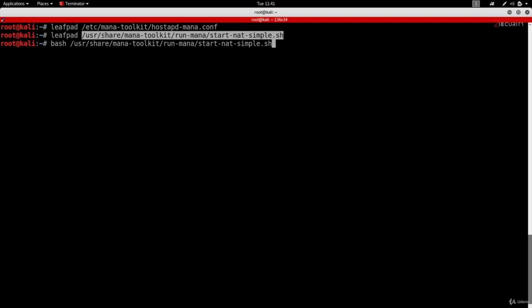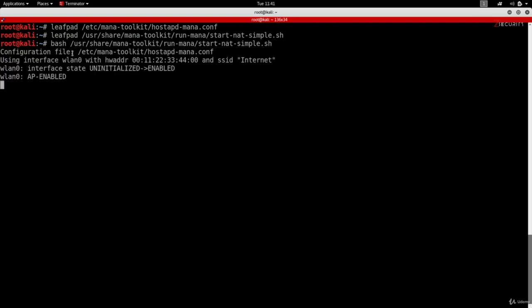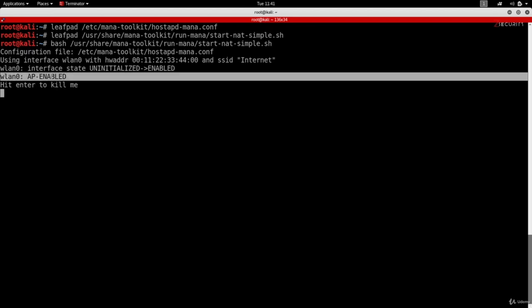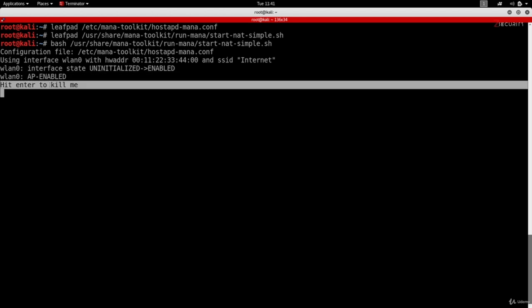Right now, we don't want to modify it. We want to execute the code inside it. The code inside it is a bash script code. That's why we're saying I want to run this file using bash. Now I'm going to hit enter. And as you can see, it's telling me that the access point is enabled and I can press enter to kill the access point, so to exit it.